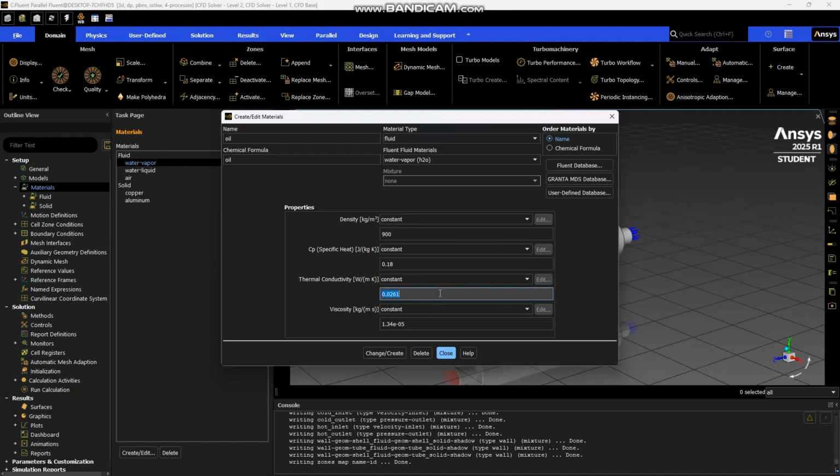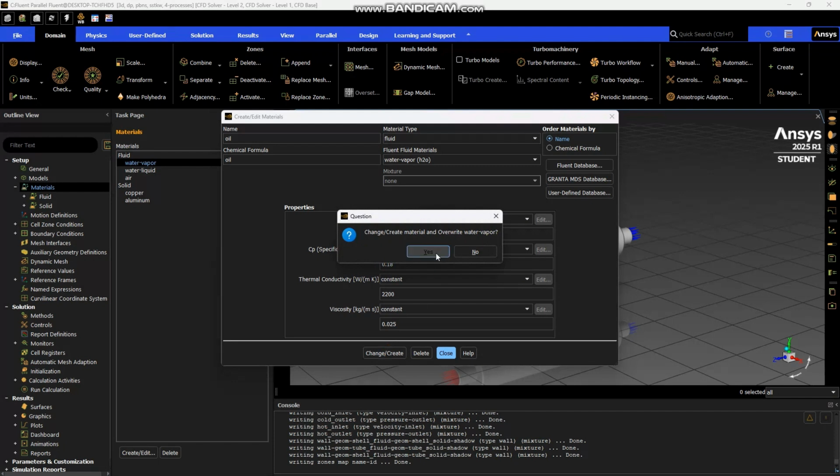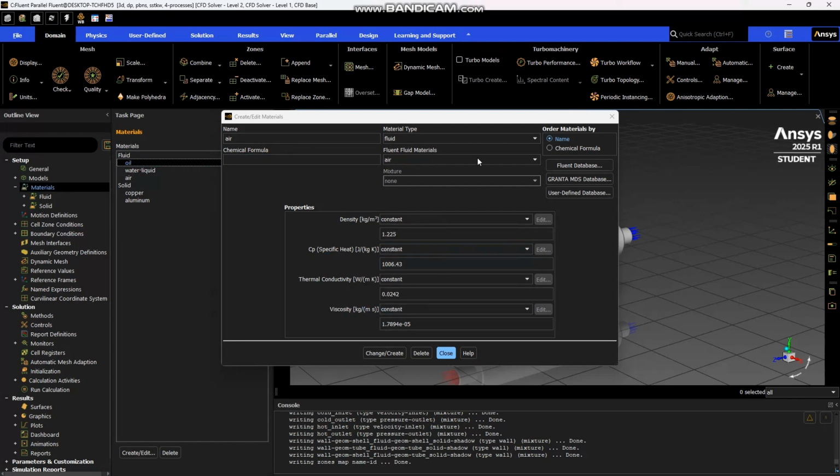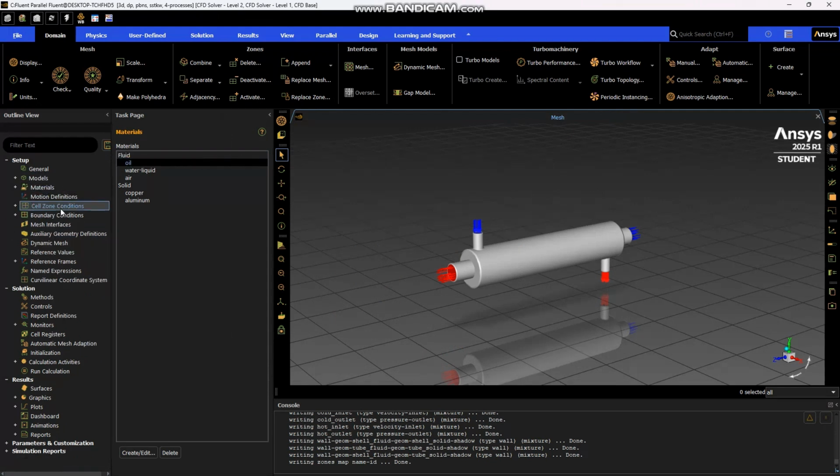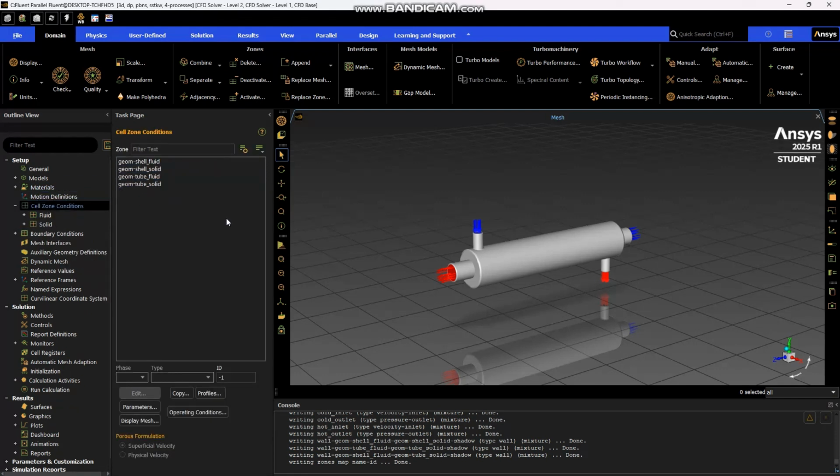For the thermal conductivity we have 2200, and for the viscosity we have 0.025. Then click on change and create to overwrite. So we now have a new liquid that is oil. Then we go to cell zone conditions. This is where we assign the values for each of them.